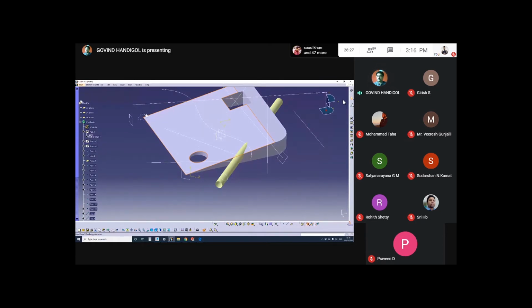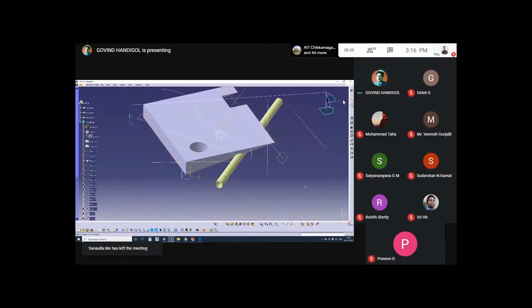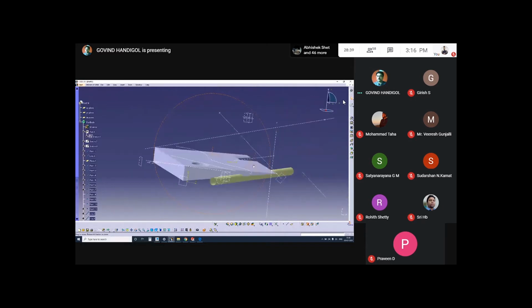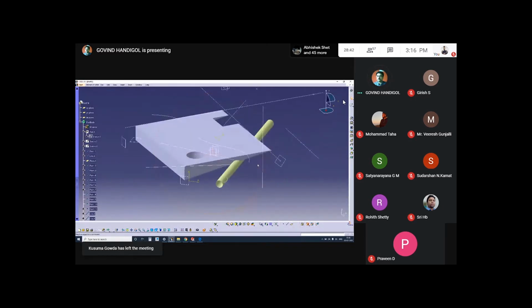I have selected this plane to create the 3-point plane option. So we got that plane passing through these 3 points like that. Either you can keep this or you can keep the opposite one also. Here. This is passing through these 3 points. You can see.